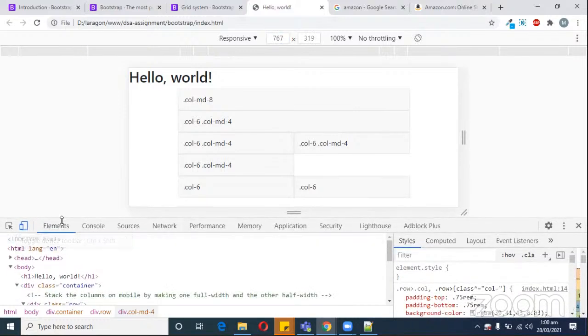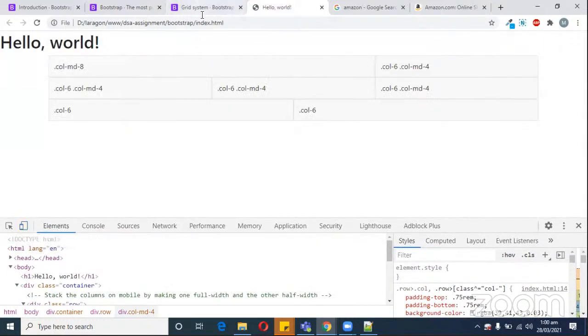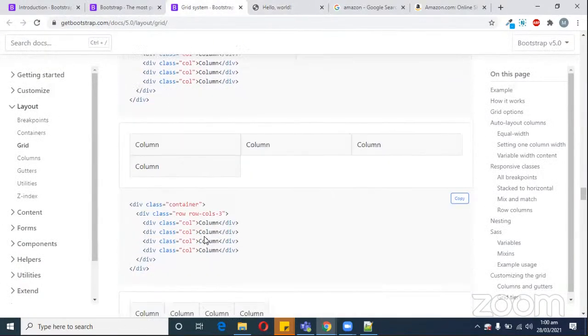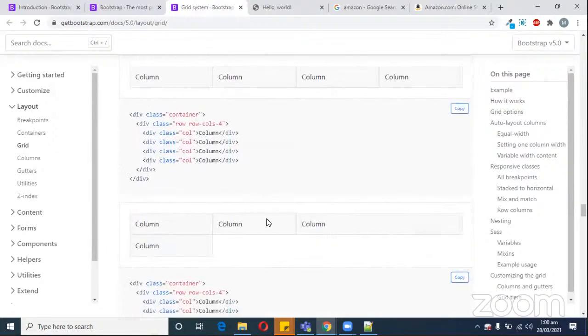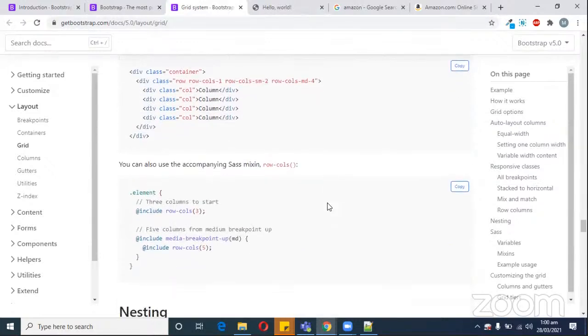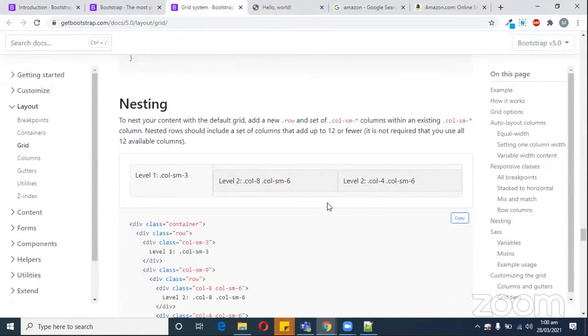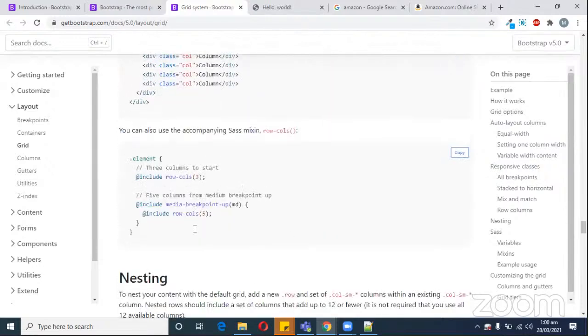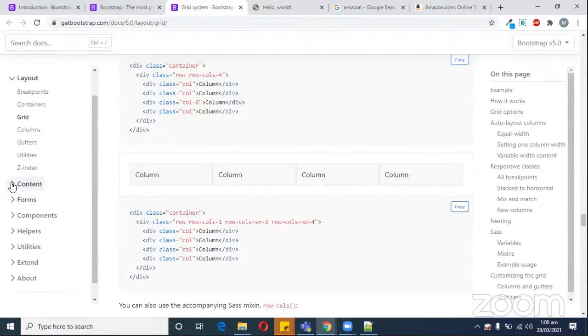So I think so far it's good. You can just review these docs, because there are too many things here, so you can scroll down and apply the examples on your desktop. Okay, so I'll just move forward to different things like content.